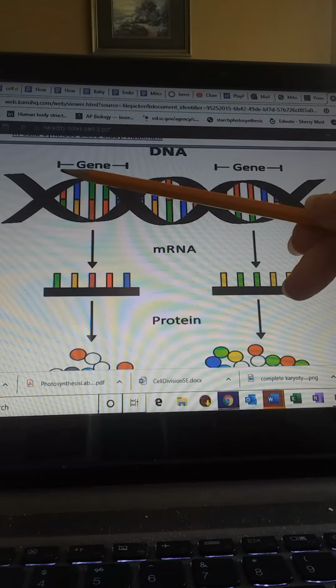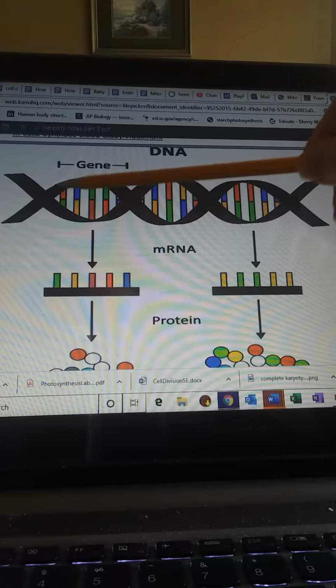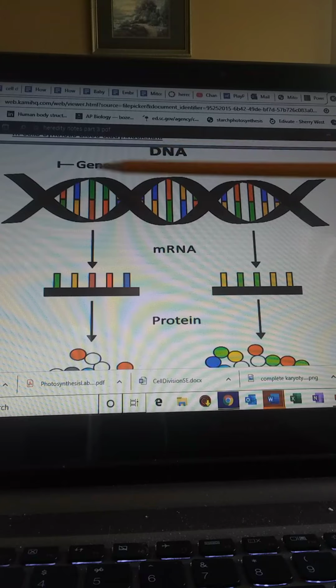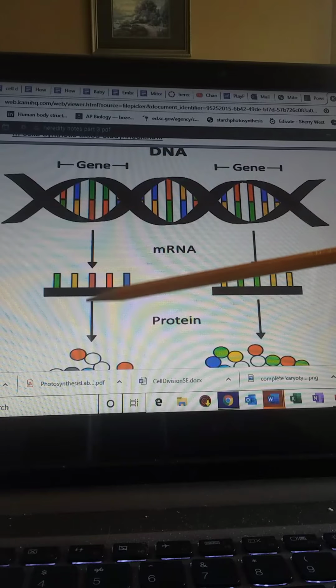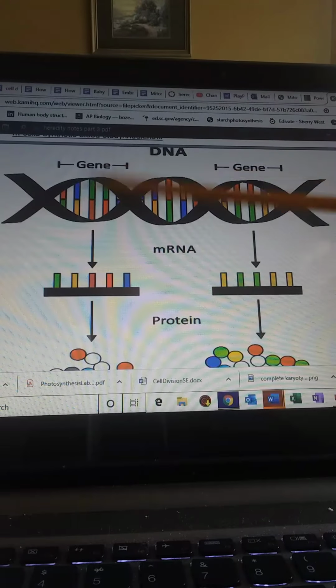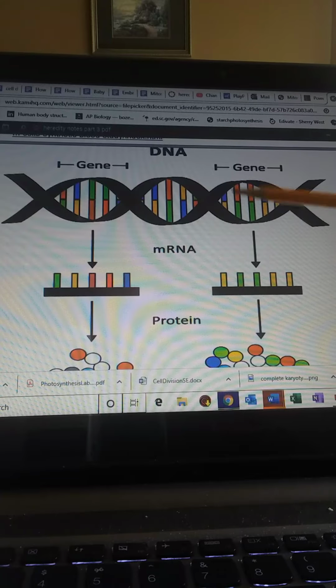So let's say maybe one cell needs to become skin cells. Well, maybe this small portion here would be turned on, kind of like a light switch. It would activate this section, and then that would go on to become certain proteins to be skin cells. Another cell that has the same DNA, maybe it needs to become a liver cell. Well, it would only turn on this little section of DNA. So that's called DNA activation, where it's only going to turn on certain sections of that DNA so that it can become different types of cells.